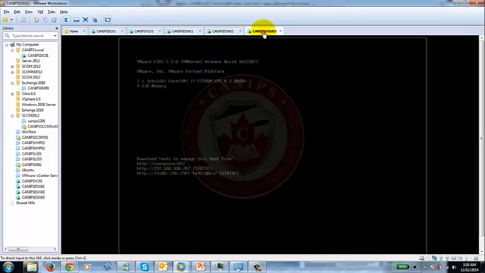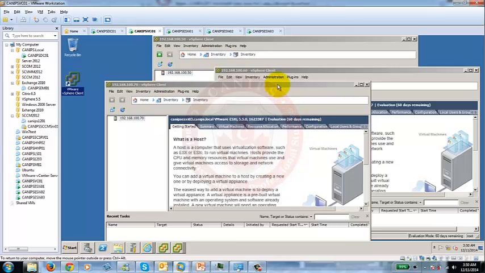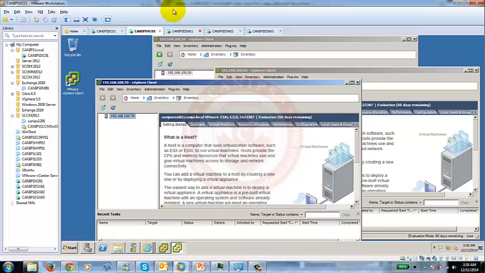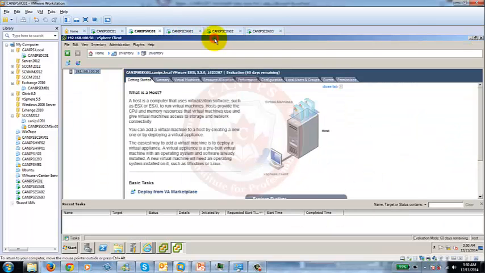Then we have 3 ESXi hosts that we configured in video number 2 with these IP addresses 100.50, 100.60 and 100.70. Guys, the very first thing that we do after installing ESXi hosts is configure IP addresses on them, and then we can install vSphere client. For all that, please refer to video number 2 of this series. Now since we are connected to these ESXi hosts, let's start exploring ESXi host number 1, which is this one.